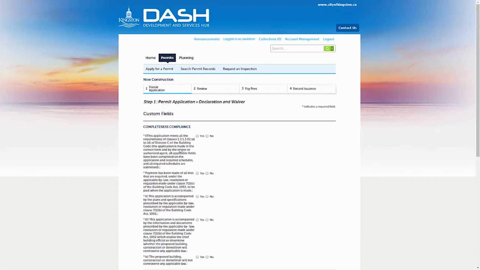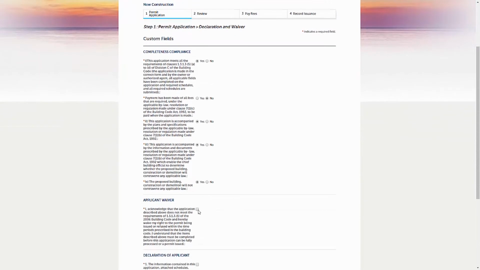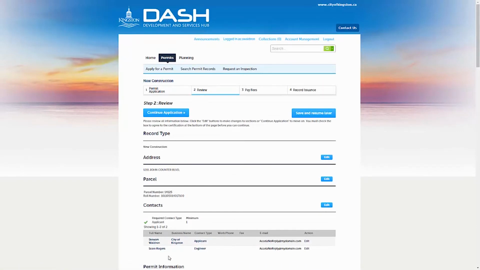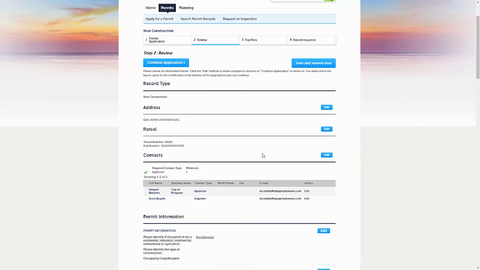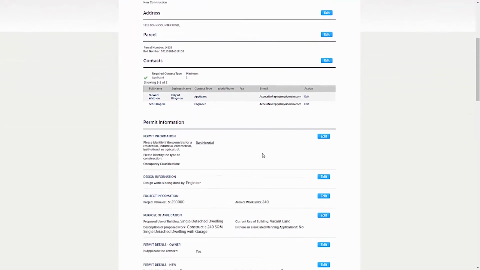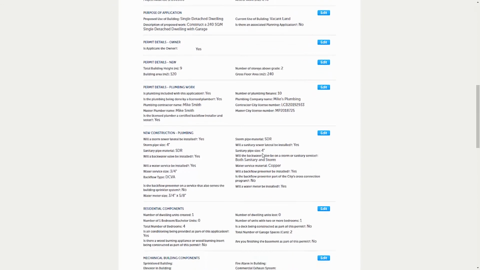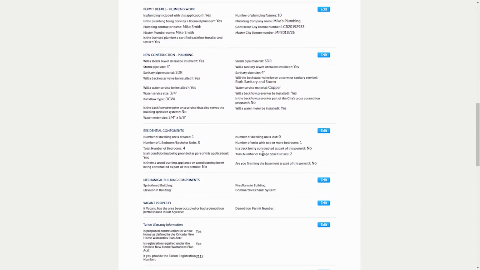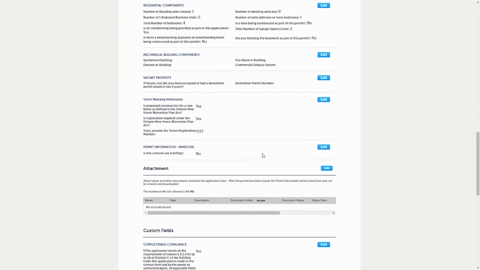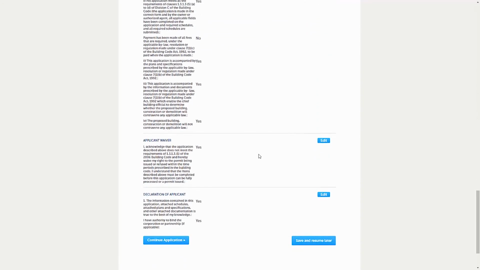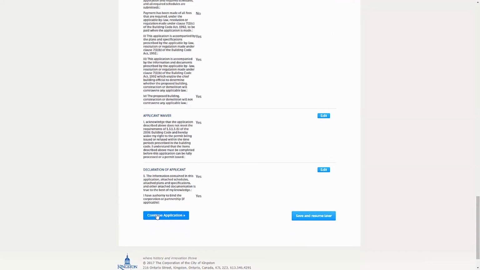I fill out the Completeness and Compliance section of the permit application, indicating that the applicant's submission is complete and compliant with all applicable law. When done, I will click Continue Application. Next is the review step, where I can review all of the information and be sure that I have filled out the information accurately prior to submission. If I need to make a change, I can just click the Edit button that corresponds with the section that needs to be corrected. Once I'm OK with the application information, I will click Continue Application.